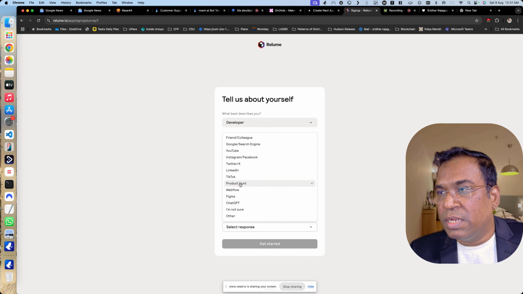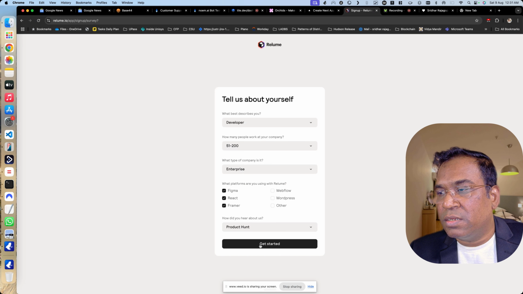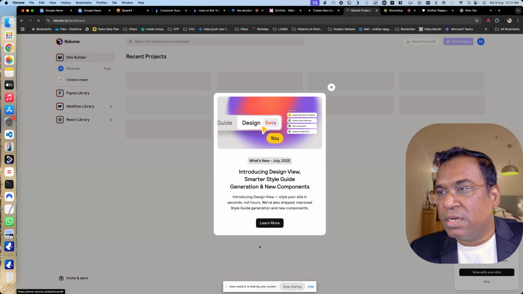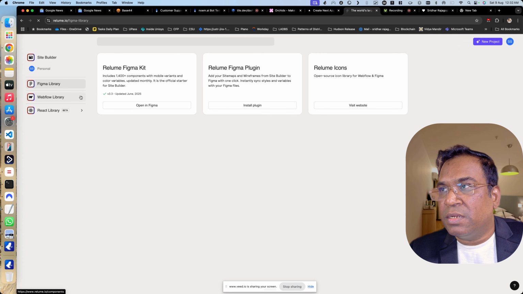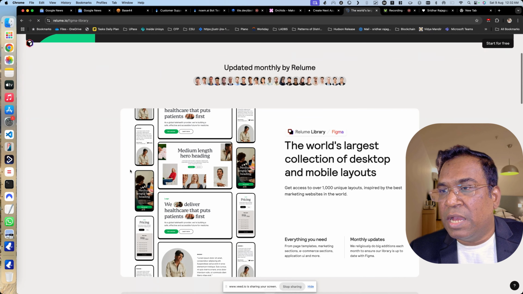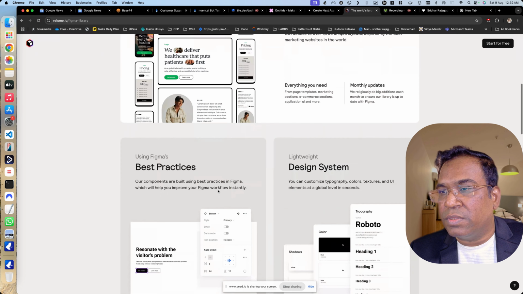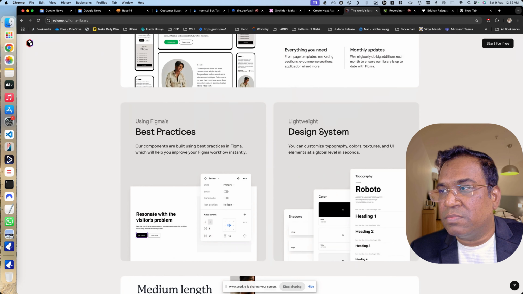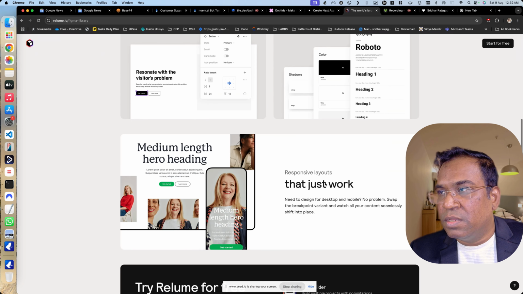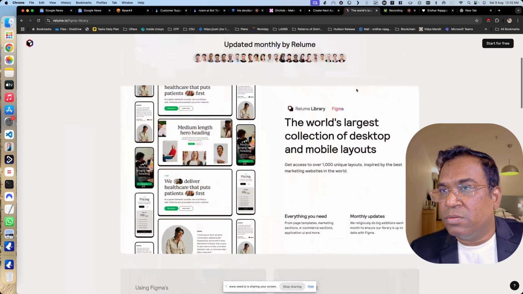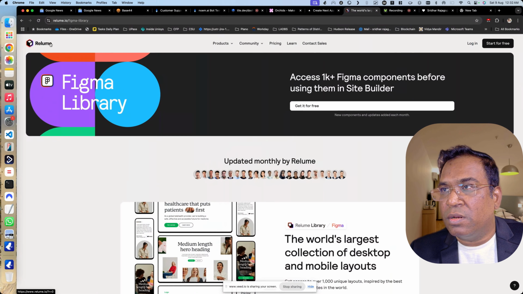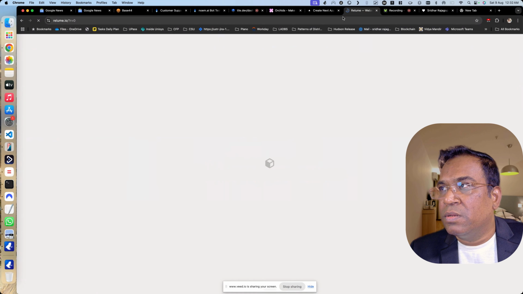So you can also say we can go for Product Hunt and then get started, right? So you will be able to see. So now you can create a site builder over here, Figma library, right? You have a lot of libraries over here, more of things like best practices, design system, lightweight design system, the fonts, shadows, right, medium, and all those things. Let me go for Relium.